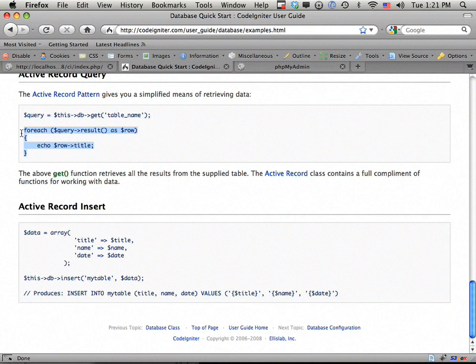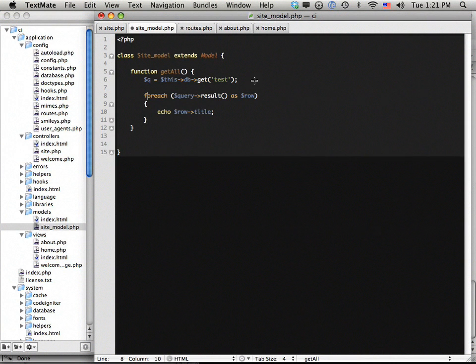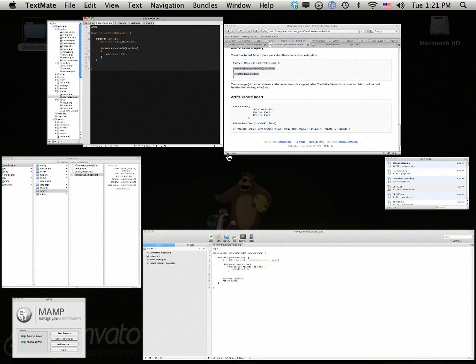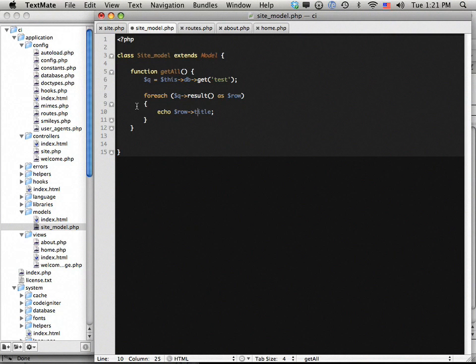So why don't we just get this, paste it in, all right? And then we'll say foreach Q result as row, echo row, and then I think I called mine title as well. Let's see, browse, title, yes. So remember, we would never ever echo anything from the model. So let's remove that, and we'd create a new data array, and we'd say row. So by setting it as an array, for each instance, we'd have a new item in this data array. And then finally, we do return data.